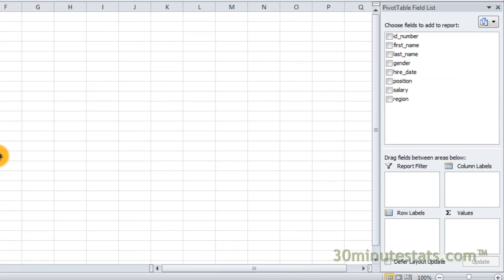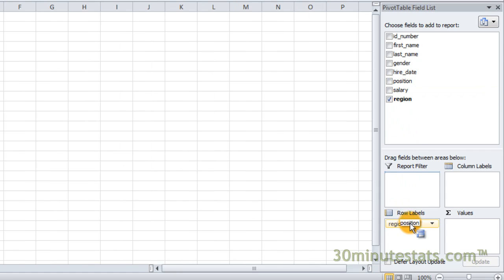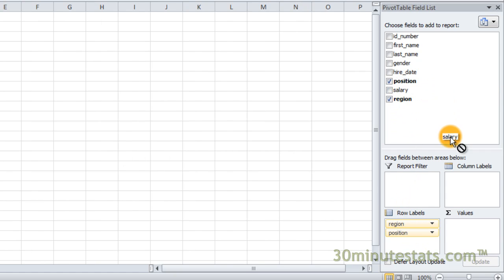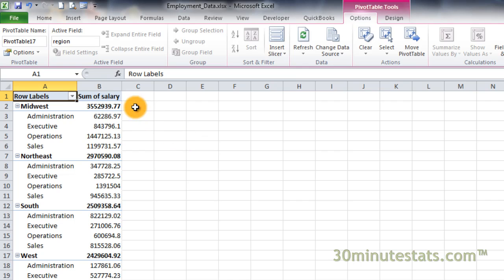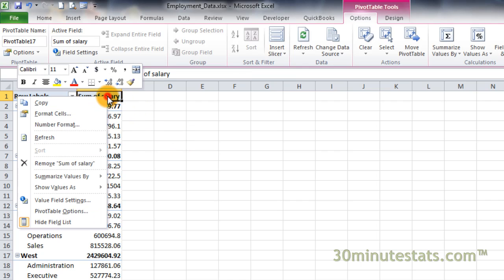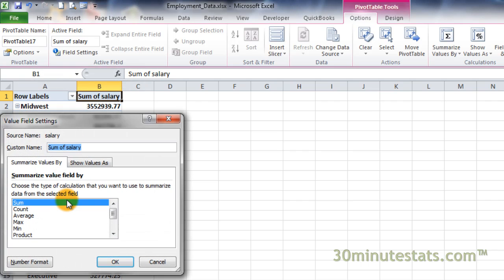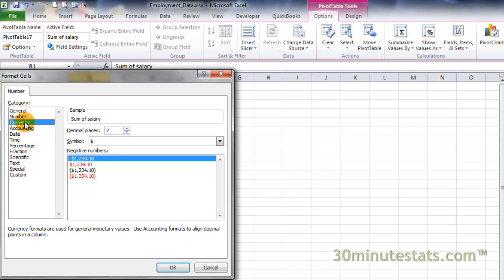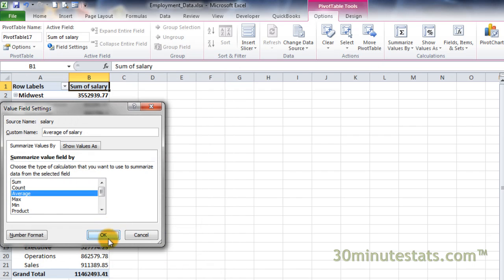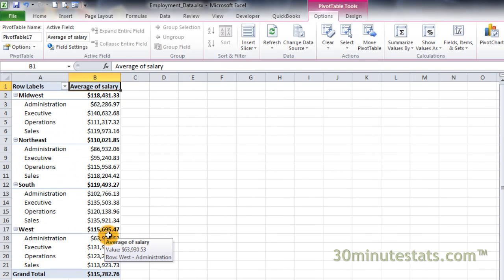For this table, let's use region and position for our rows, and we'll use salary as the values field. Here I'll change the formatting for the salary field from the sum of salary. We'll summarize it as the average instead. And we'll change the number format to currency and make sure that we have 2 decimal places so that this shows correctly. Good.